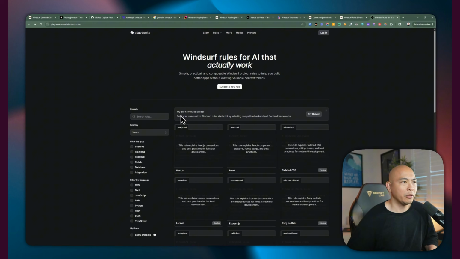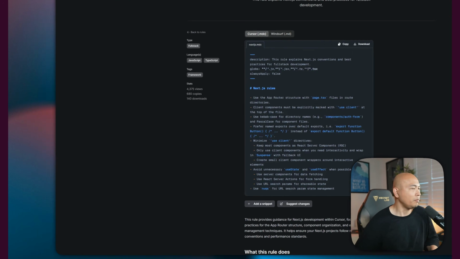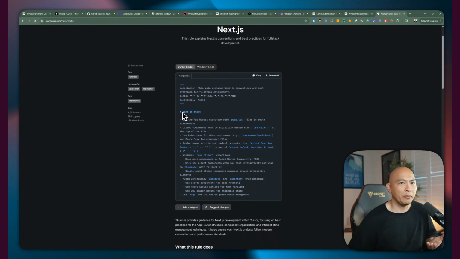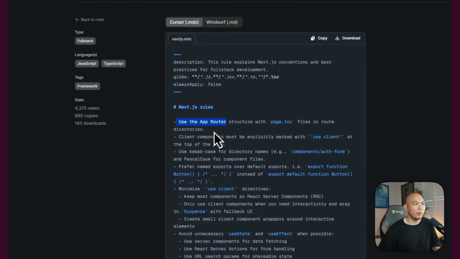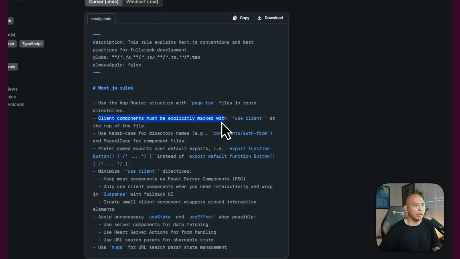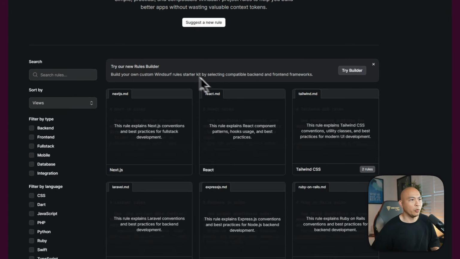There are some other resources out there as well, such as playbooks.com/windsurf-rules, which will give you some good Windsurf rules that you can use for your project, such as this one. If you're using Next.js, it will give you some ideas as to how you can set up your Next.js rules, such as using the App Router. If you're using that, client components must be explicitly marked with "use client" at the top of the file, which is a good rule to have.